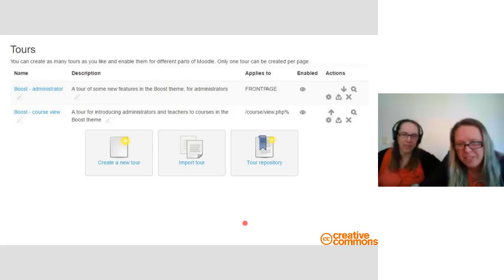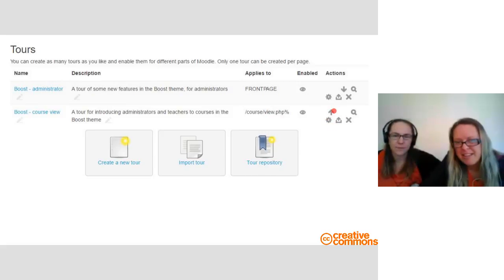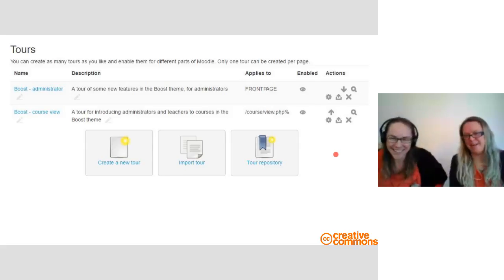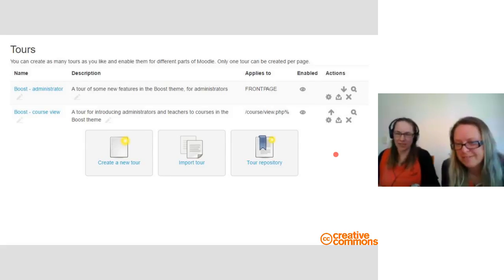Here we go. See, there's a little icon here. If Gareth made a tour on his site and used this little icon, that tour is uploaded to the repository. But if he doesn't do that, then no, you can't use his tour. He has to upload it to the repository first. If he shared it, you can have it.